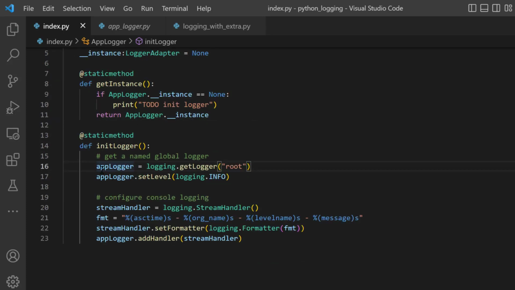So let's see what I did here. I just created a logger and I've set the logging level, and I'm giving a stream handler so that I can log to the console, and I'm giving the format which is a timestamp, organization name, level name, and message, and I'm setting the format to the handler and adding the handler to the app logger. Now I've got my logger here. Let's try to create the logger adapter for usage.